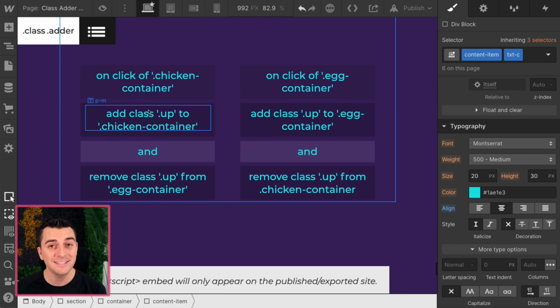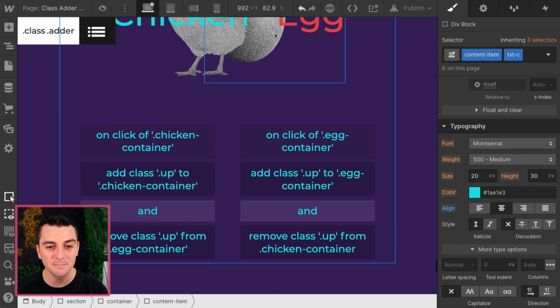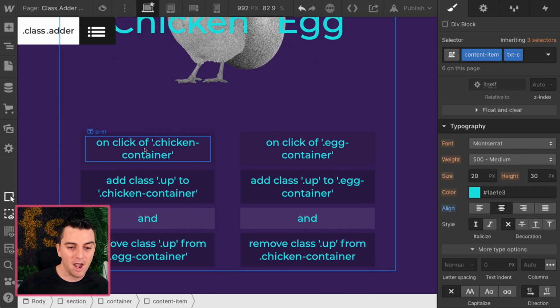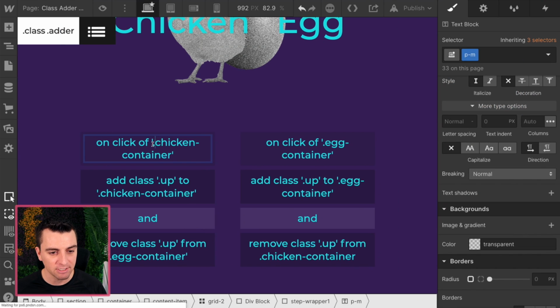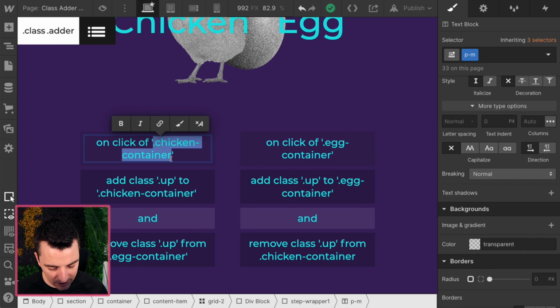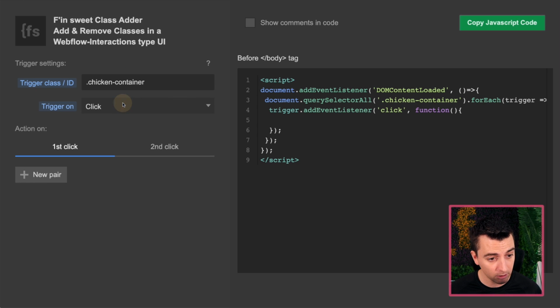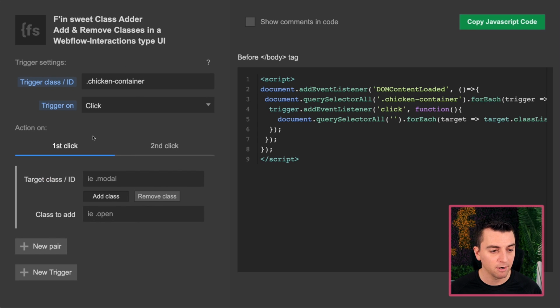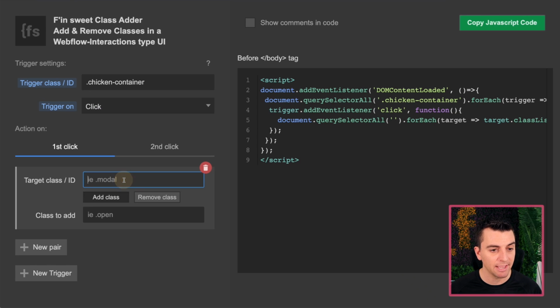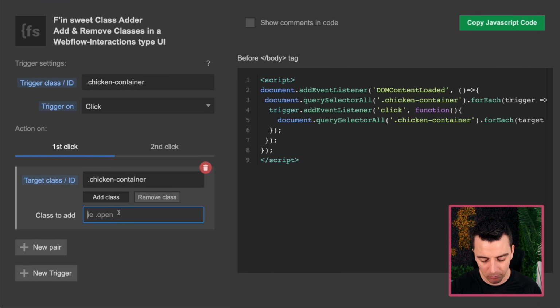We're going to follow these steps inside Class Adder to make this work. On click of our chicken container, we're going to add the class up to the chicken container. So let's go into our Class Adder. We're going to make this our trigger, and on click, we're going to create a new pair. The target class will be the chicken container itself, and the class to add will be up. Great. So we click it, up is added, we're good.